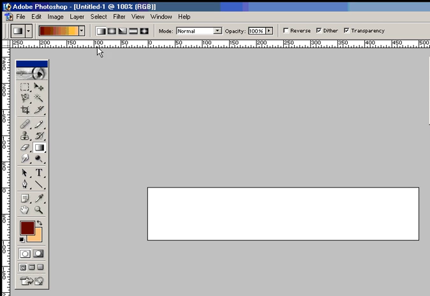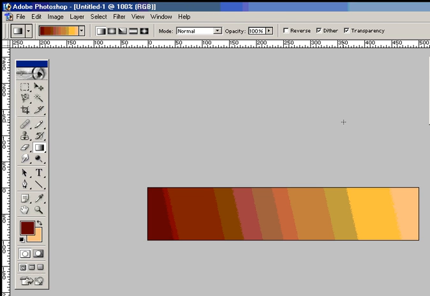Leave the settings exactly where they are, and simply left mouse click and drag a diagonal line from the lower left to the upper right corners. And you get something like that, which is kind of a cool effect.